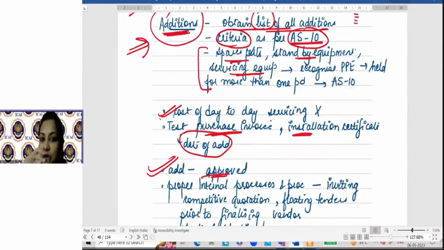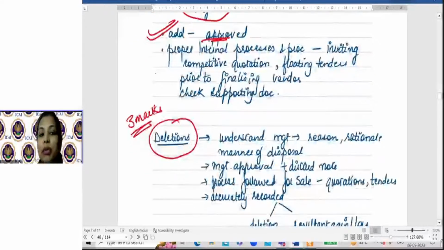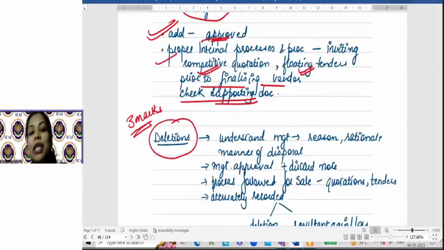Quickly send in your replies. So obviously the second one, ठीक है? So addition should be approved and there should be proper internal process of inviting the competitive quotation, floating the tenders prior to finalizing the vendors and check all the supporting documents. Like when any quotation has been called for, then the mails must have been received, some communications with the vendors must have been there, na? Consider all those things. ठीक है? So all of you are saying मैम second situation, ठीक है?